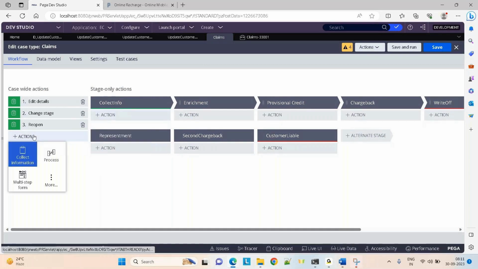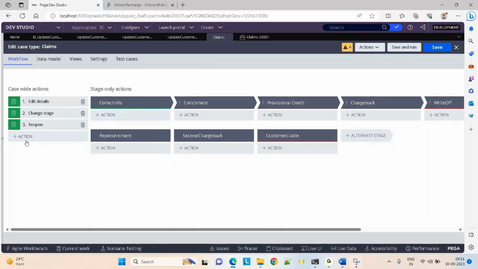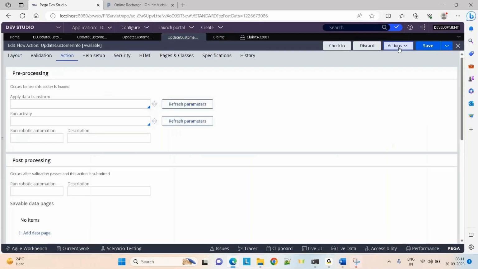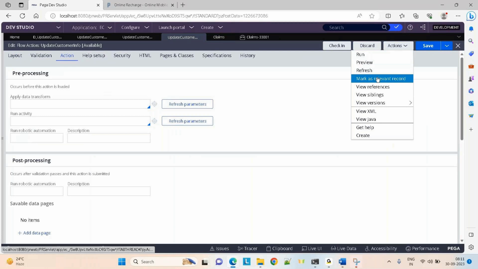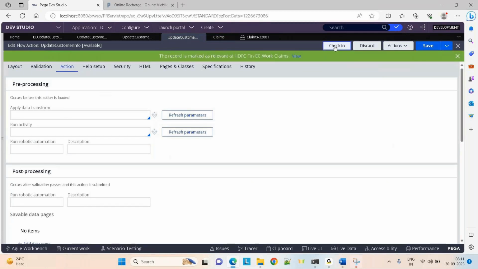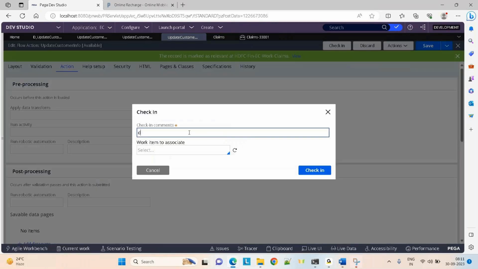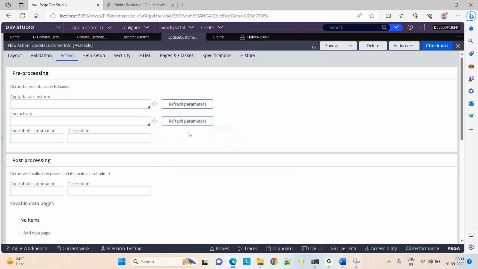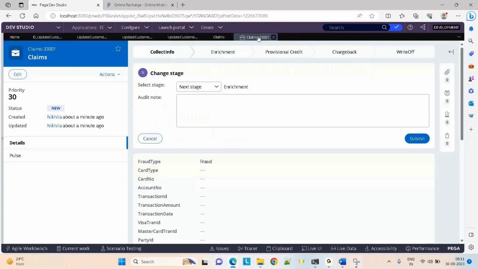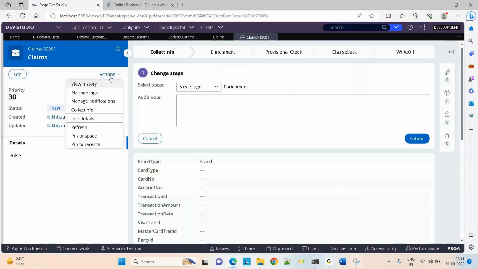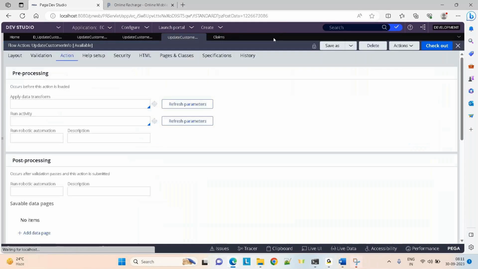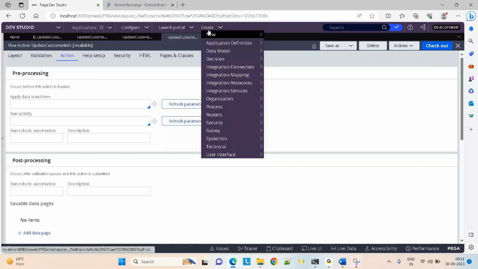Now I want to add my flow action here. Remember, you have to mark it as a relevant record, otherwise it will not display. So I'm marking it as a relevant record. I didn't give my data page purposefully, because I want to see how it behaves if I don't give the savable data page. And here you just create a new work object.